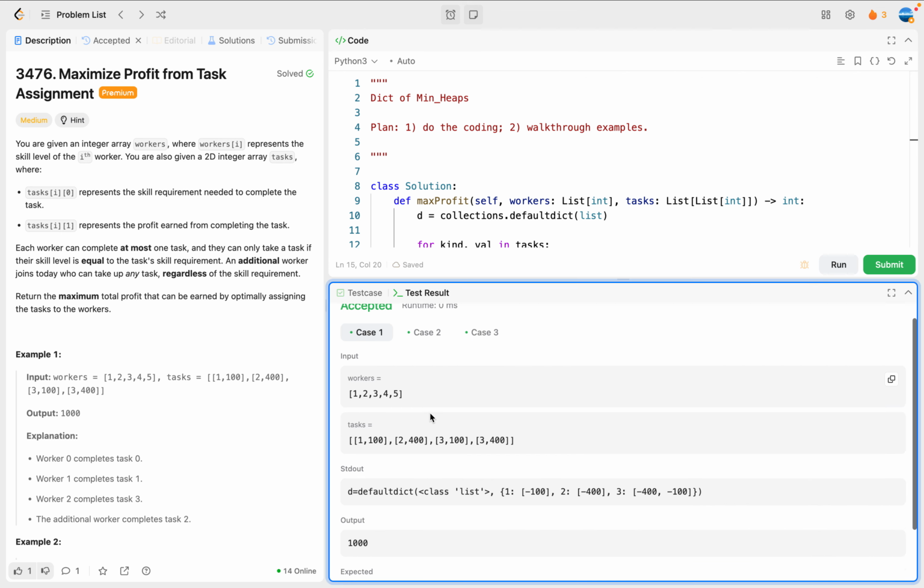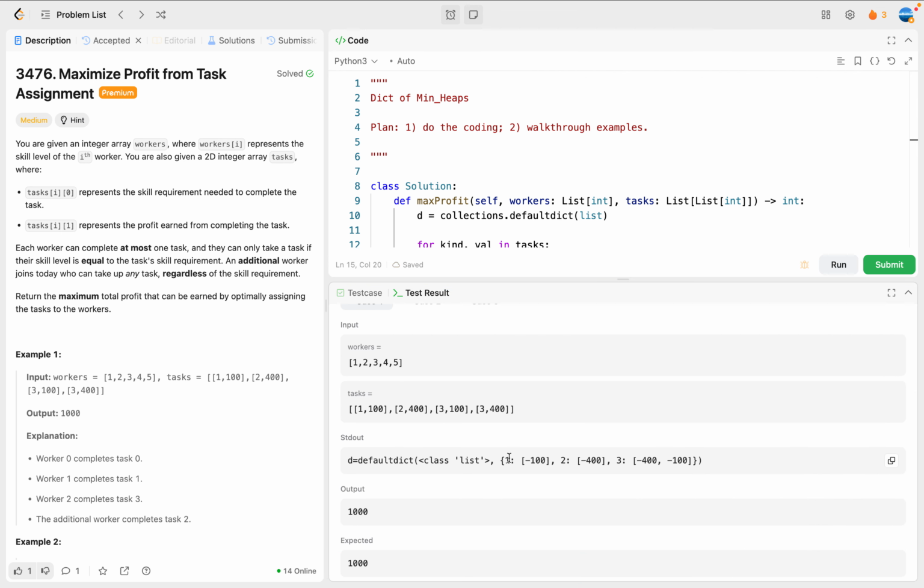For type 1, you have negative 100. Type 2, you have negative 400. Type 3, you have negative 400 and negative 100. Now if we look at the workers, you have a type 1 worker, so you get 100. And you have a type 2 worker, you get 400, that's 500 now. You have type 3, you can assign this one, you get 900.